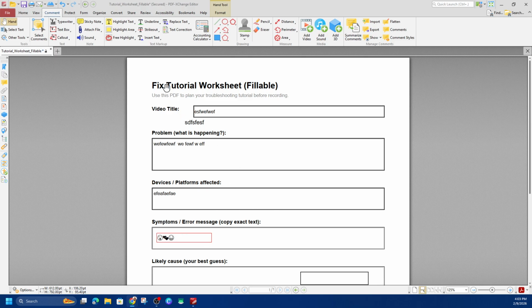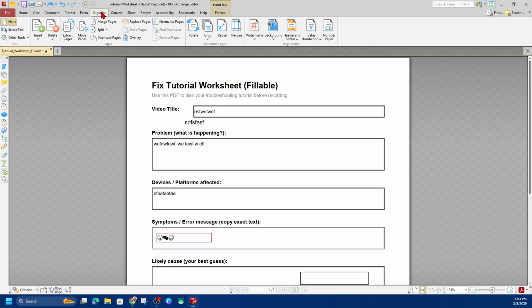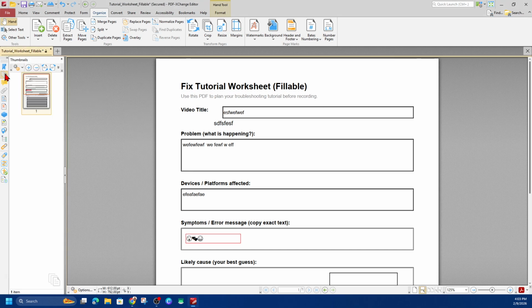Okay, so what we first need to do is go ahead and click on the Organize tab at the top of the page like so. And now while you do that, come on to the left hand side and open up the Thumbnails tab. So you go ahead and find that. So here it is here. So you can see all your pages inside of your work or your documents PDF.